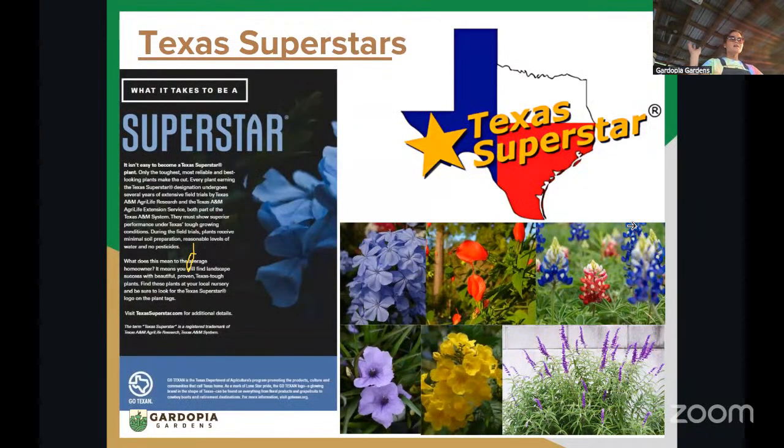And I'm going to give Texas Superstars a huge shout out. If you want to save a ton of water, look for this label. If it's a Texas native plant, right? Texas Superstars are great plants that don't need a lot of water, and they bring wonderful pollinators into our garden. And so we do need to be thinking about the pollinators in our gardens.